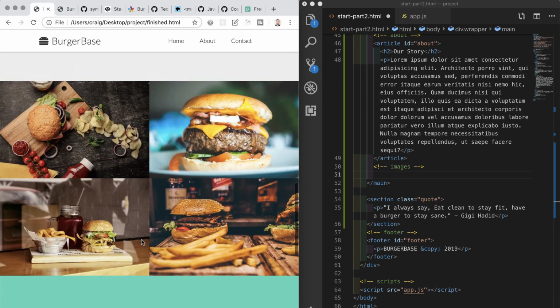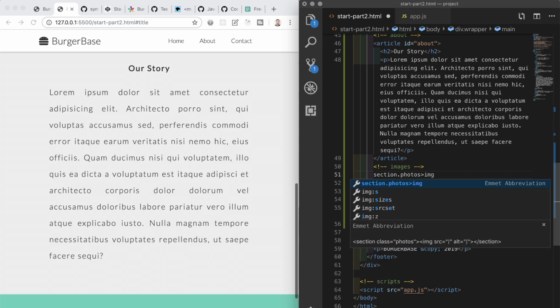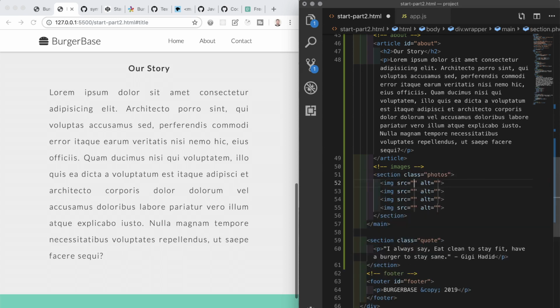The image grid is actually fairly simple. Again, we'll use a semantic section element with the class of photos. This class pulls in some CSS, and with this grid we're making use of Flexbox, or the flexible box model. I'll cover Flexbox in the CSS section that is coming up following this video. Nested inside the semantic section element are 4 image elements. So we'll have section dot photos angled bracket img times 4. The alt text for each image is just going to be a burger.